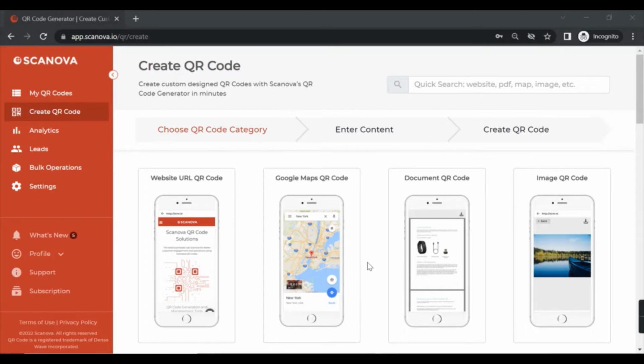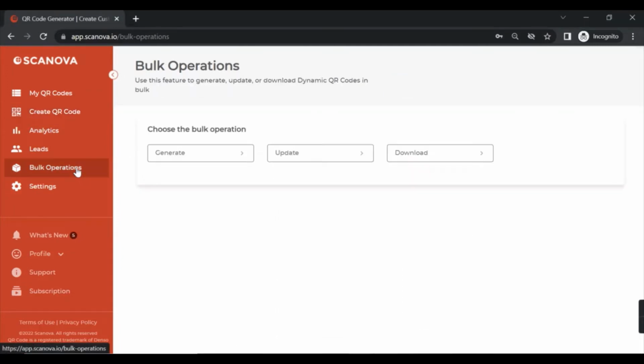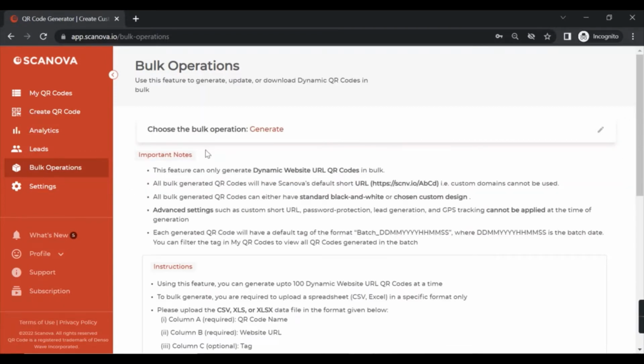First, log into your Scanova account. Then click on the Bulk Operations option on the left sidebar. Now, you'll see three options: Generate, Update, and Download. As we need to generate QR codes, click on Generate.